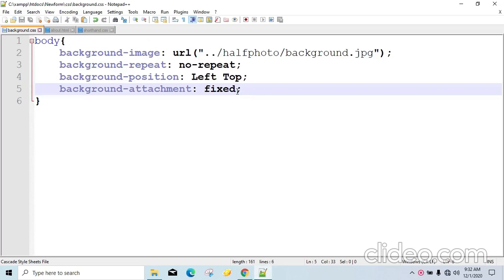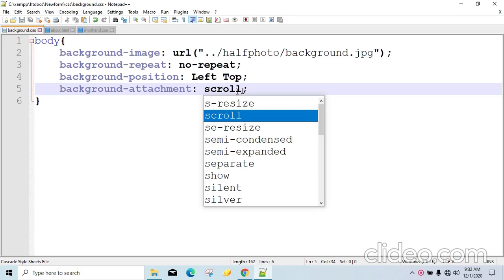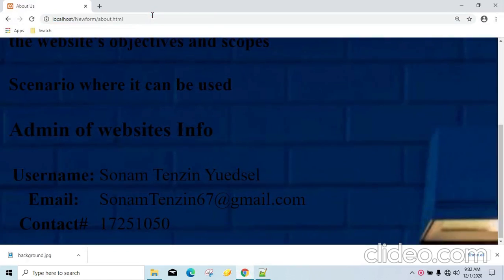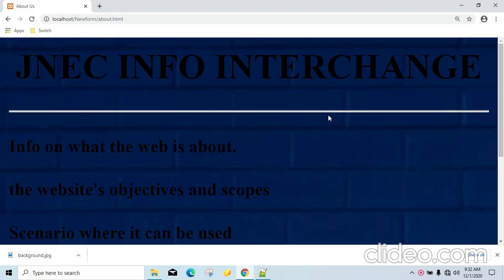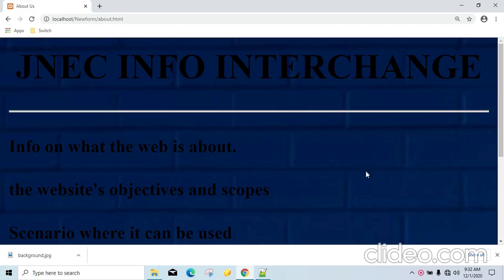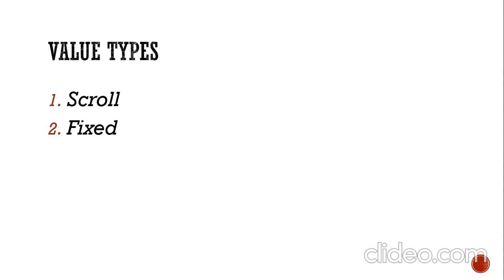Now let's keep it as scroll. Now as you can see, the background image itself moves with the text when I keep it as scroll. Earlier, as you've seen, the background image doesn't move, but here the background image moves with the text in the web page. Well, that's it for attachment.